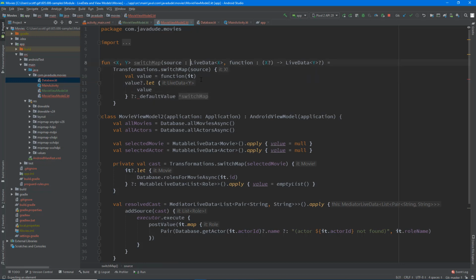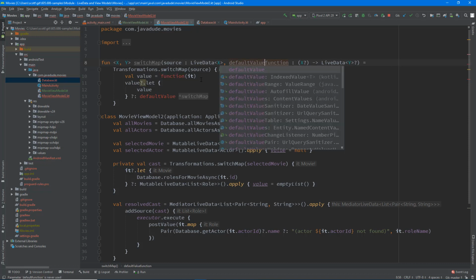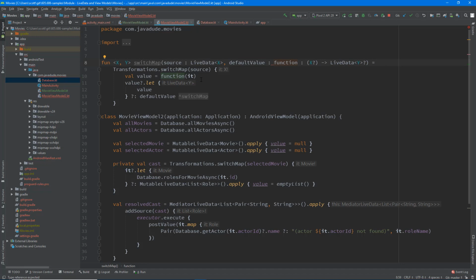So I need to pass in a default value as well. So I will say default value, whoops, is going to be of type Y. And this actually, we need to do that whole mutable live data thing here. So MutableLiveData, Y dot apply, value equals that, kind of like that. And what is he not like about this? Oh, it's because I actually have this value. It's seeing that one. Let's change this to be this dot value.